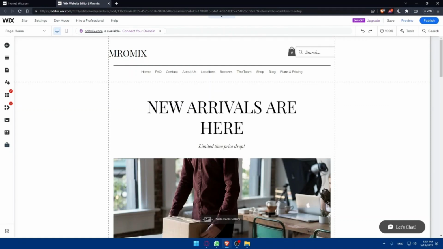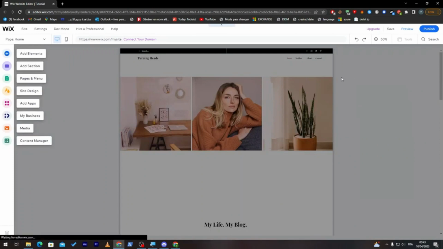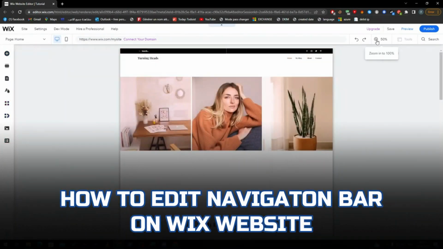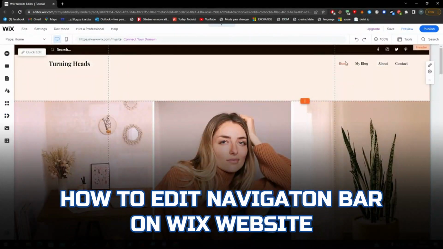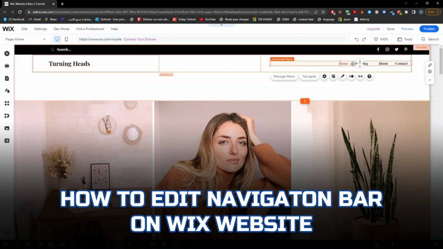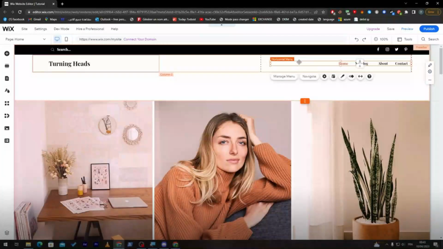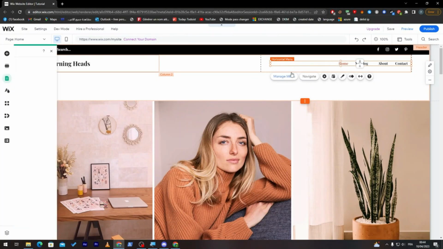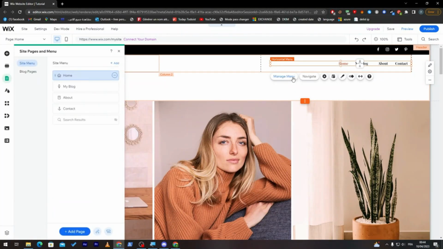Images and videos, of course, can make your landing page more engaging and help you convey your message more effectively. So it has been perfectly done. So let's click here and let me just zoom in a little bit. So this is like the menu. And simply, if you'd like to edit this navigation menu, all you have to do is click on it first and then go ahead and click on manage menu.